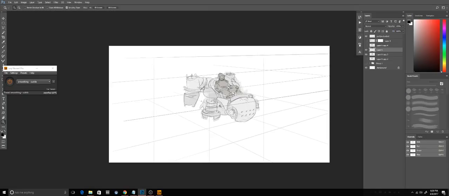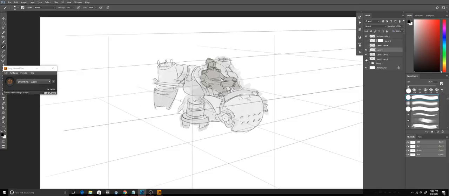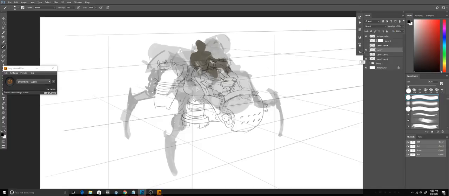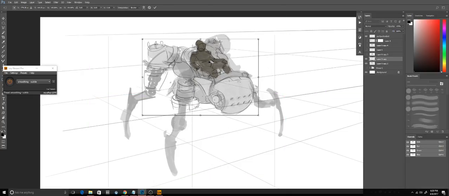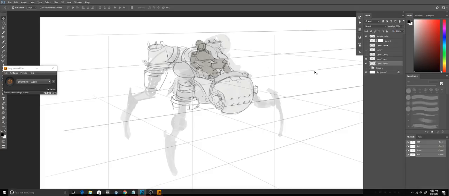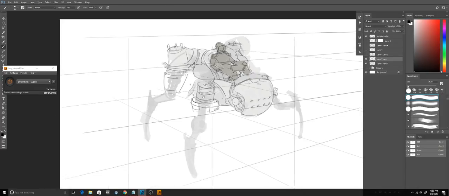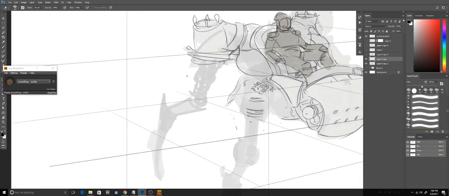Okay, now I'm getting a little too ahead of myself. So I'm going to leave that as is. And I'm going to go into our spider guy now. And I think I could actually take a lot of this drawing and bring it up into our spider design. And let's drop the opacity down to about 50. And go in and start making some changes.